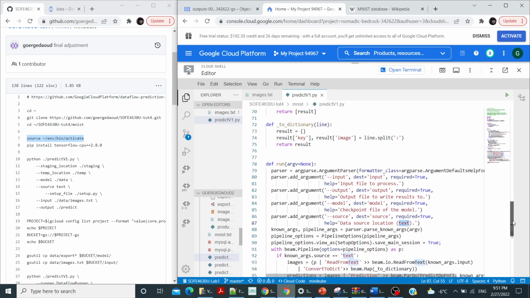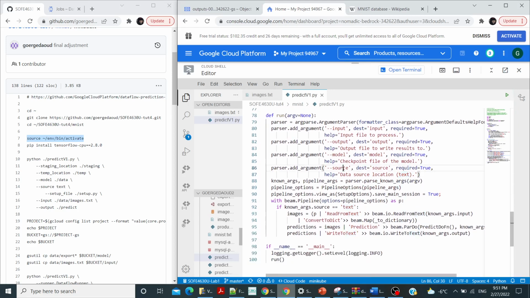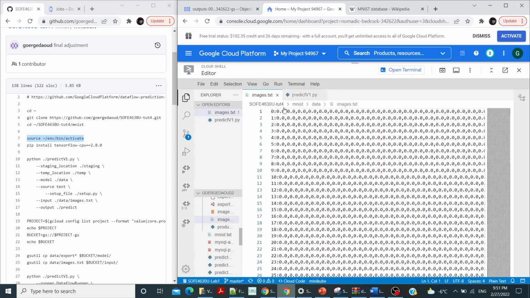Okay, so for the text mode, if the source is text, that is the pipeline that we want to implement. The first step of this pipeline is read from text, which we have seen before, that takes a text file and reads it line by line. So the output of this step will be a list of lines, and we know that each line is in this format: a key, then colon, then image.